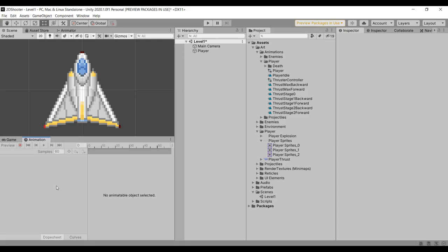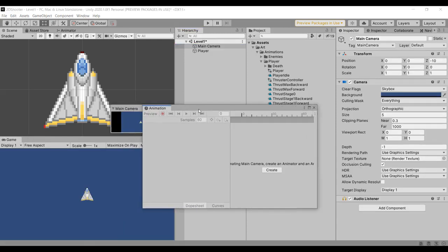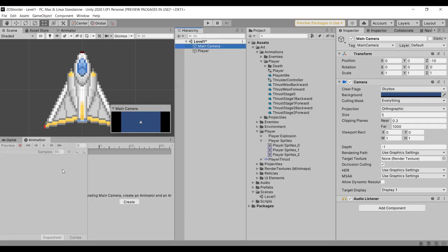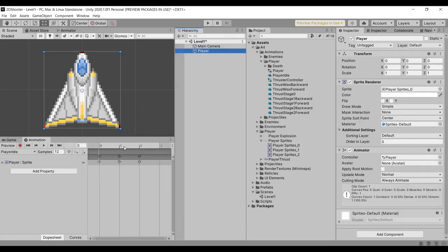So let's keep this window up. If it isn't already docked, you can drag it down here like this to dock it in place. Then let's click on the player. And now we can see something in the animation window. We see the player idle animation we had created automatically by dragging in the sprite sheet. If we hit play, we can see the animation play in the scene view. There is much more to this window, but we won't get into that until later.